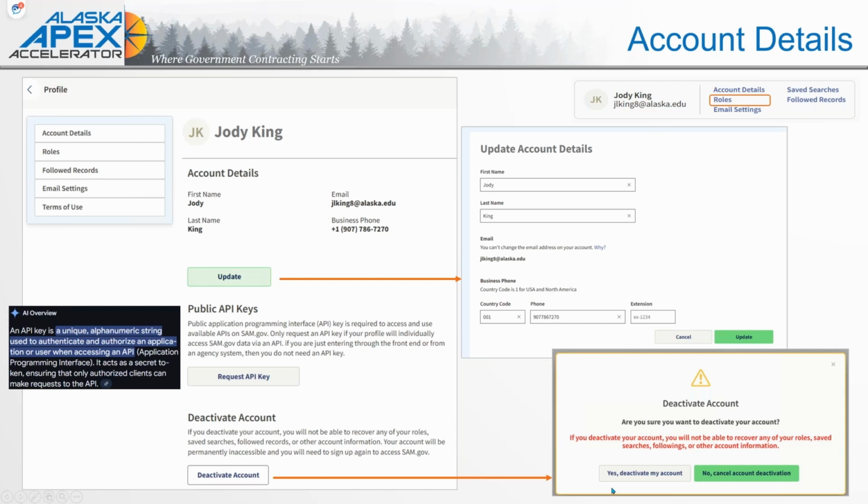If by chance you accidentally deactivate your account, don't panic. It doesn't delete the data. It simply makes your account go from active to deactive. It no longer shows in a public search.